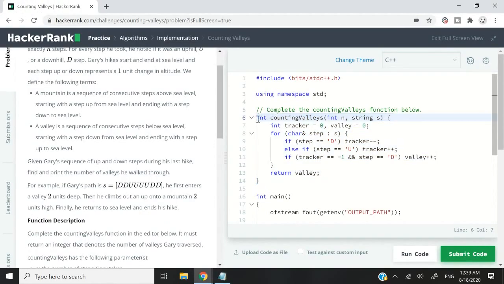I have this function, int counting valleys, and two parameters. These are already given. I'm just going to add an ampersand to both of them so that they can get passed by reference. And here I have my tracker int variable. This is going to correspond to the altitude. And then I have this valley integer. This integer variable is going to be used to count how many valleys Gary has traversed.